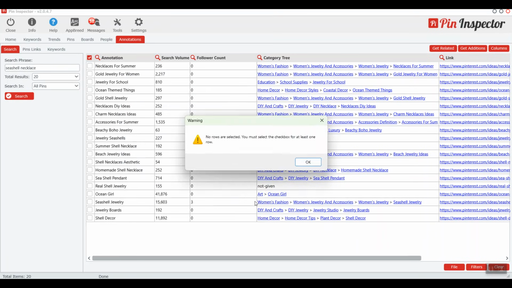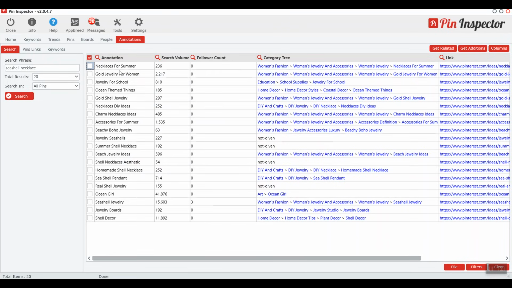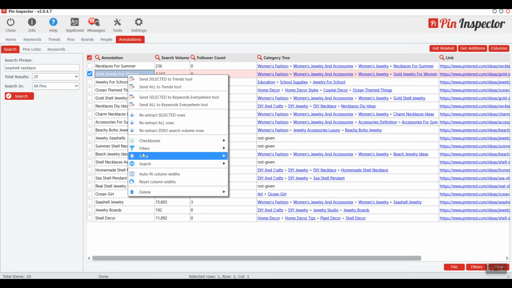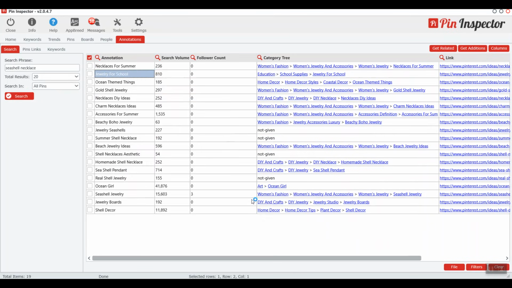So delete selected rows. Oh, I have to select the row first. You can double click on it to select it, or you can check the box. So I am going to delete that row because I don't really need that. Jewelry for school. That says education, school supplies, jewelry for school. That's a weird category tree.